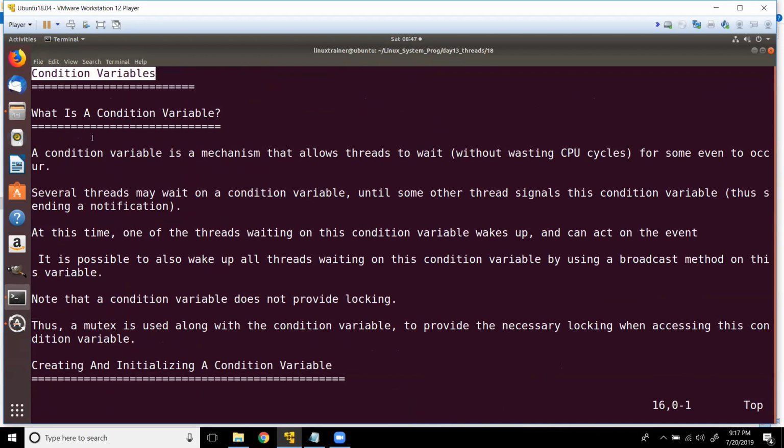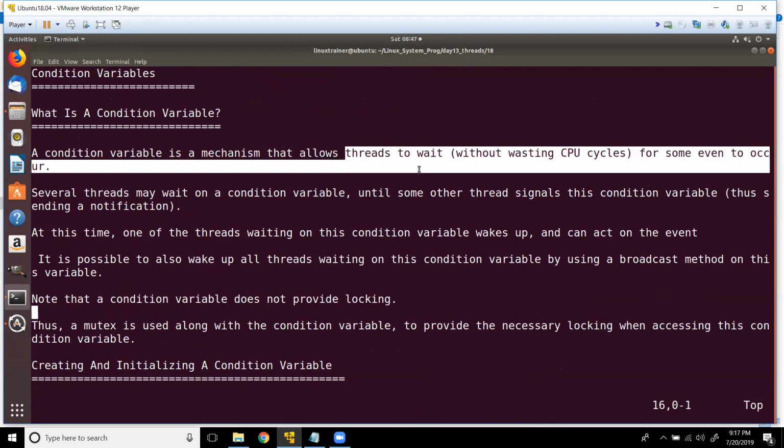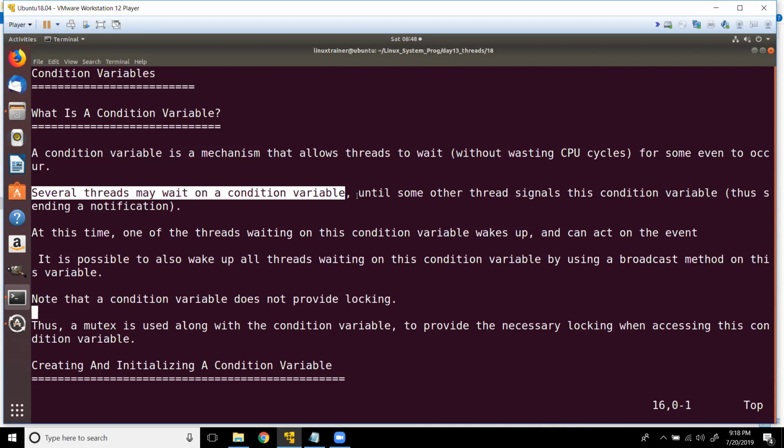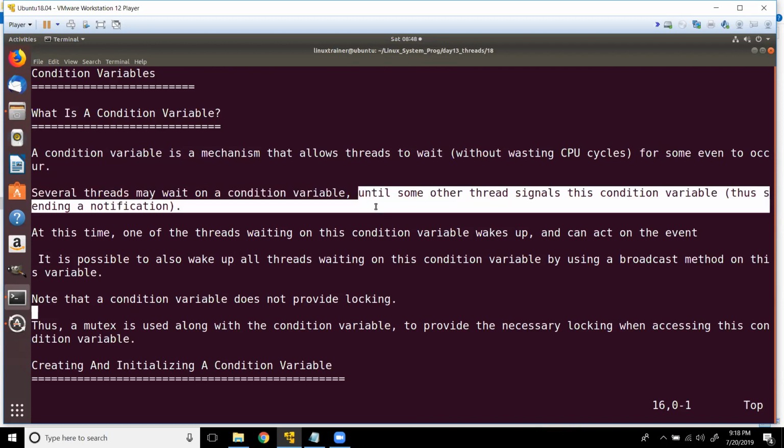So what is a condition variable? The condition variable is a mechanism which allows threads to wait for some event to occur. So there is an event which all the threads need to wait for, then you can use condition variables. Several threads may wait on a condition variable until some other thread signals the condition variable. So until a thread signals a condition variable, the other threads will be waiting on the condition variable.